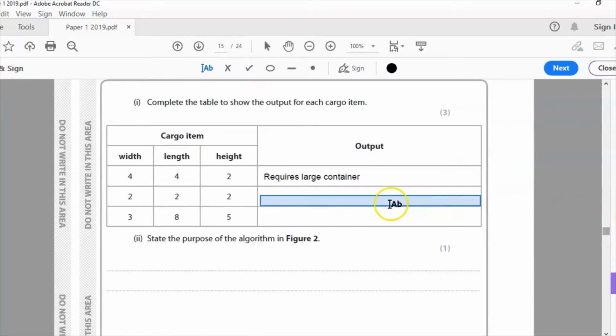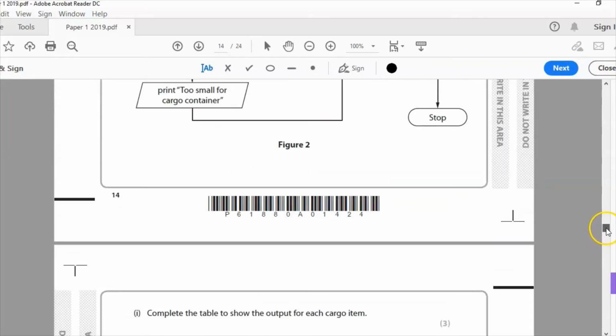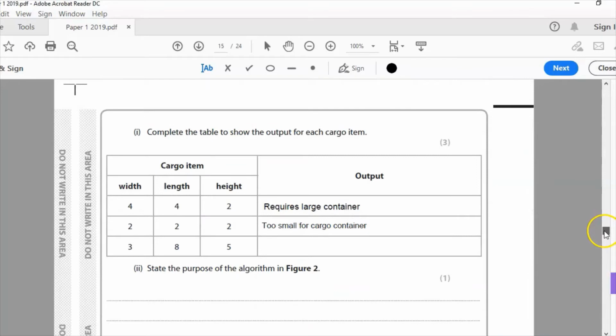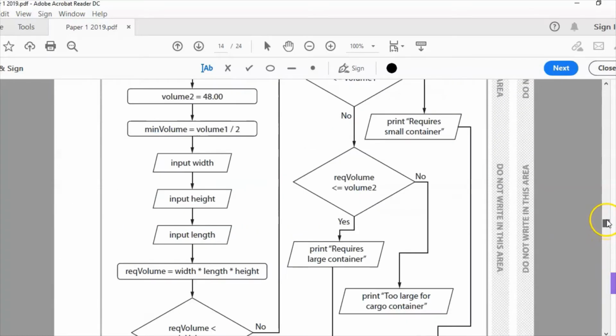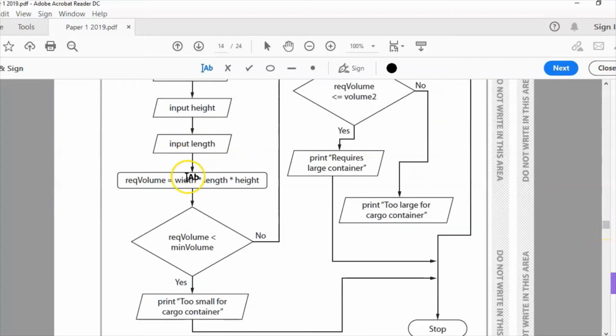So I'm going to go down to here. I'm going to type in too small for cargo container. So make sure you write that in exactly as that appears there. Okay, the output. Right, next one, 3, 8, 5. Okay, so remember you're doing this without a calculator.